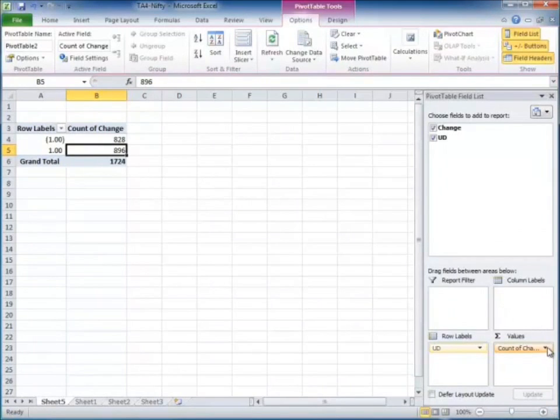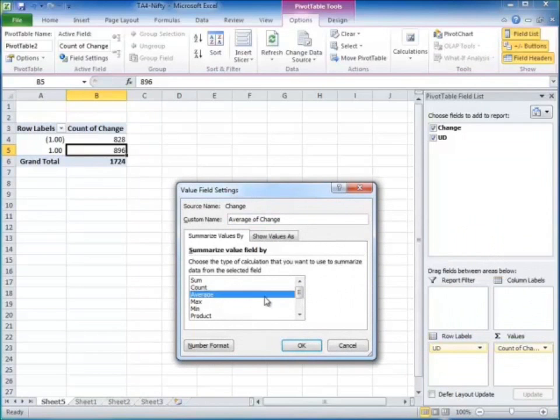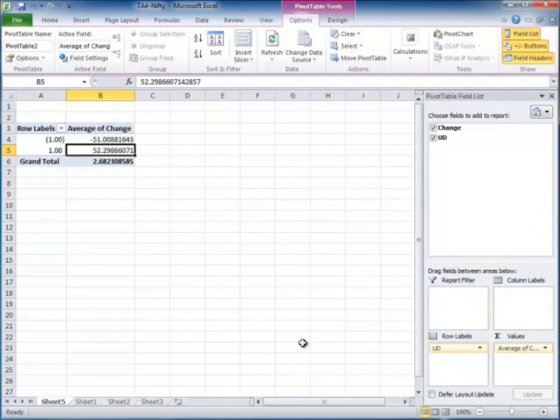Now we can change count to something like average. This tells us the average change when the market went up was 52.30 points, and the average change when the market went down was 51.30 points. So they're fairly close, but what we can see is that on average, on an up day, you can expect slightly more movement. And we can make this into various different things.